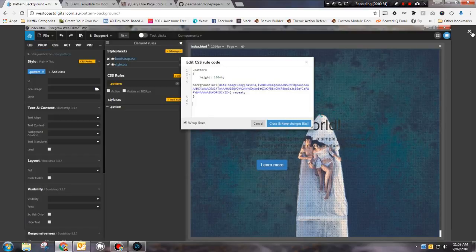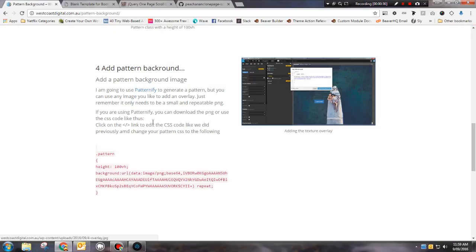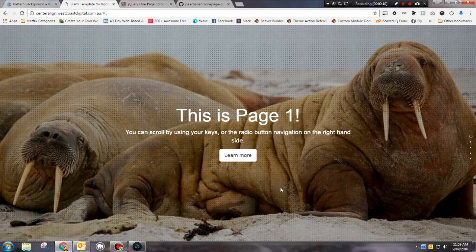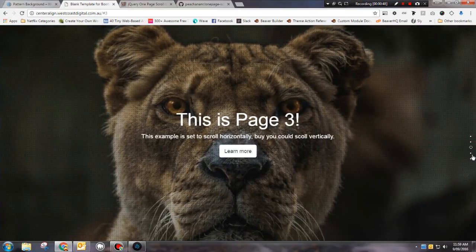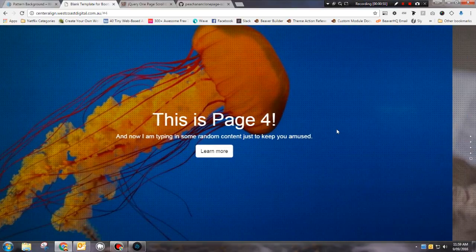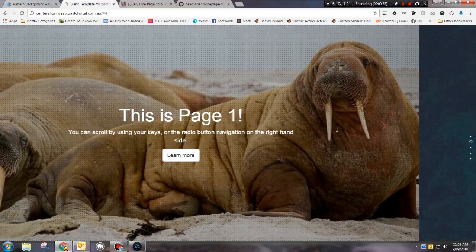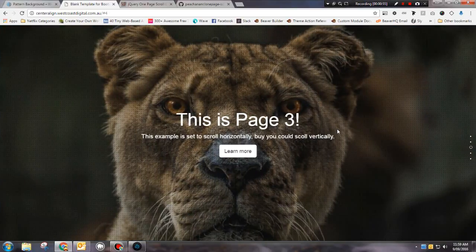So what we want to do in this video is take that to the next step, and I want to create this. You can see the content is centrally aligned, it has an image background and it has a pattern overlay, but we've added in this one page scroll, which I'm clicking on the radio buttons to navigate. I can hit the space bar to scroll. I can also use my mouse wheel to scroll through.